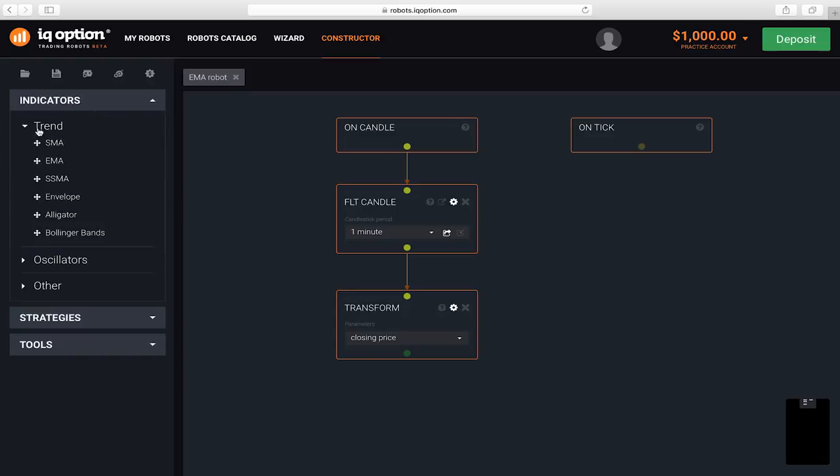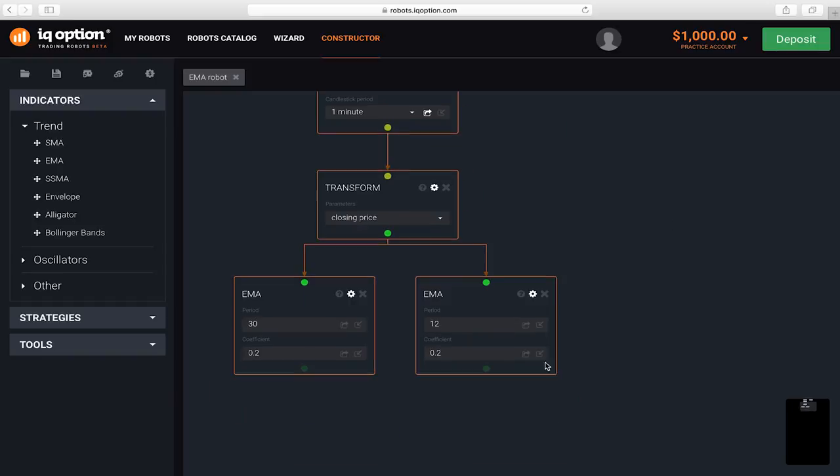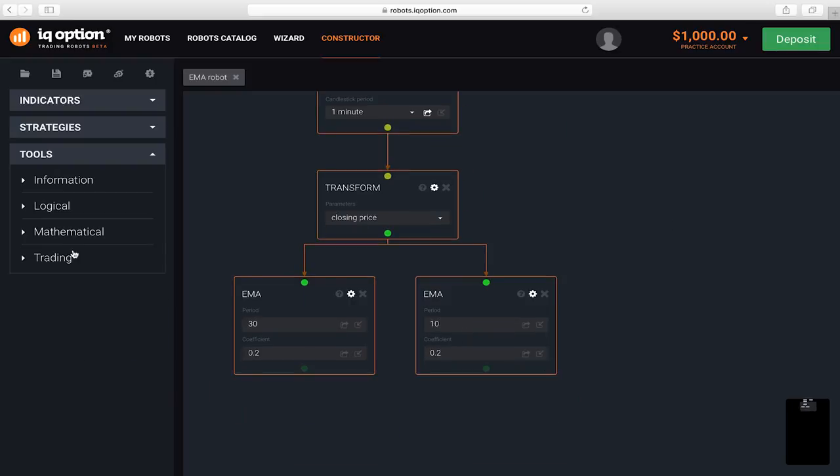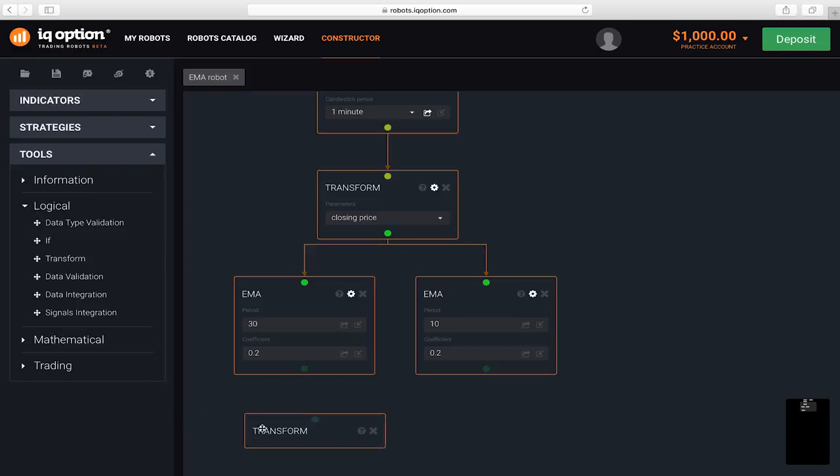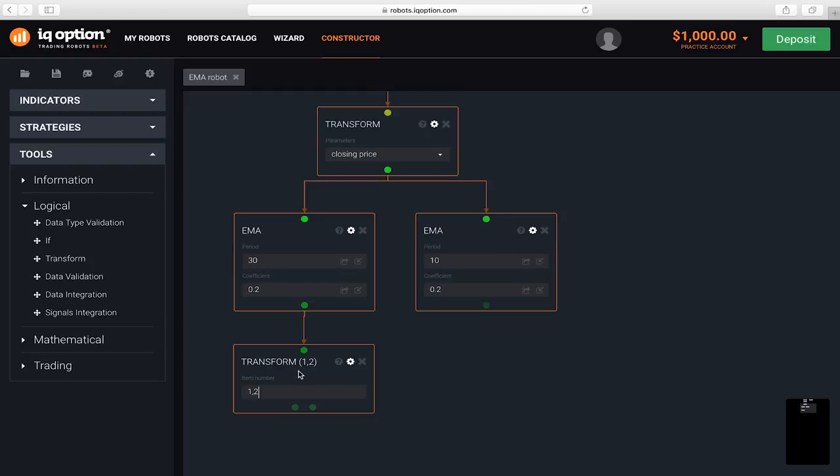Now add the EMA indicator blocks and set the periods in their parameters, 30 for a slow indicator line and 10 for a fast one. Create a connection and enter these parameters. From the Tools Logical section, add Transform blocks for getting the last and next to last indicator value. Create a connection between the blocks. In the parameters, enter the corresponding indexes, 1 and 2, separated by commas.